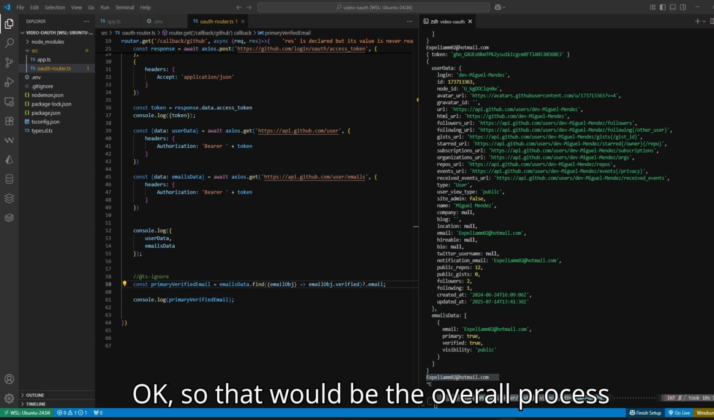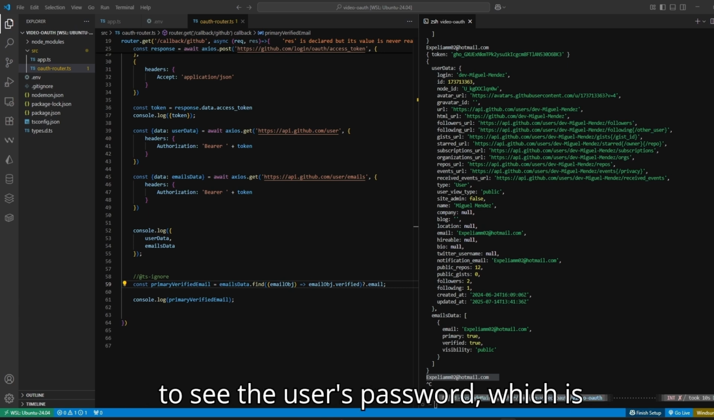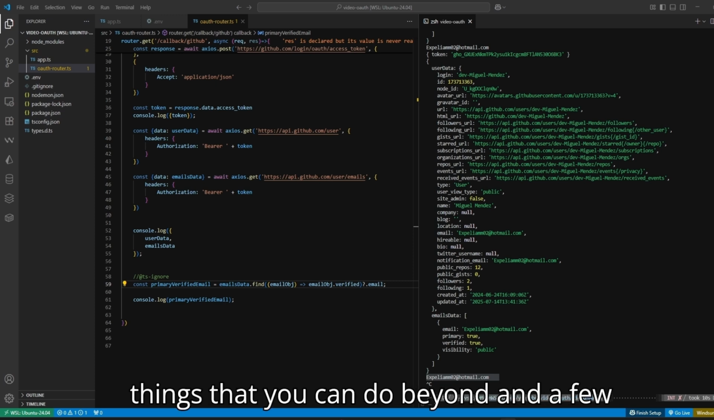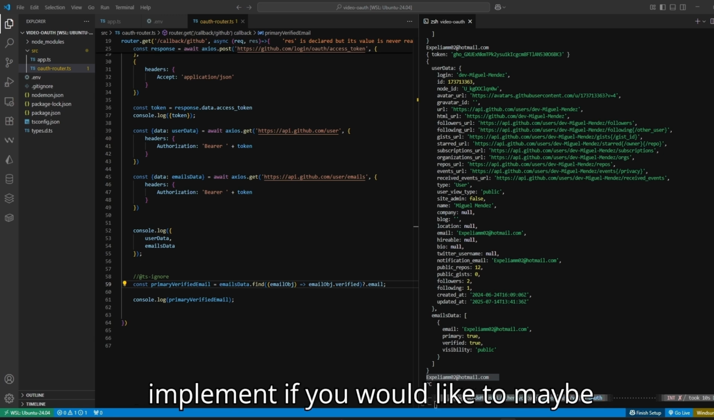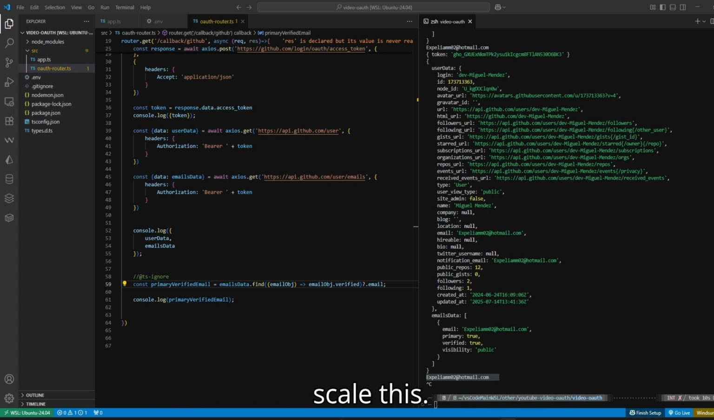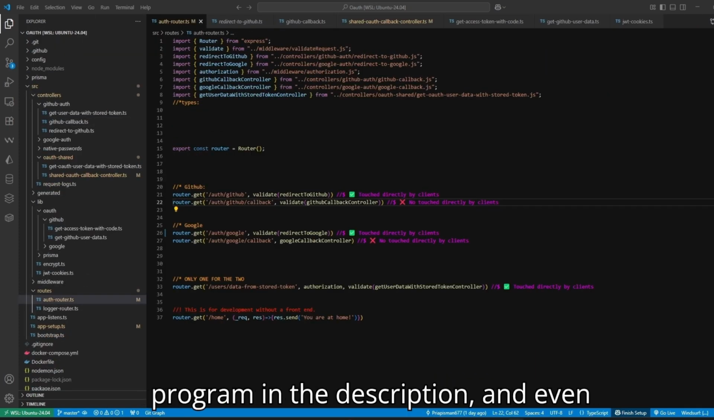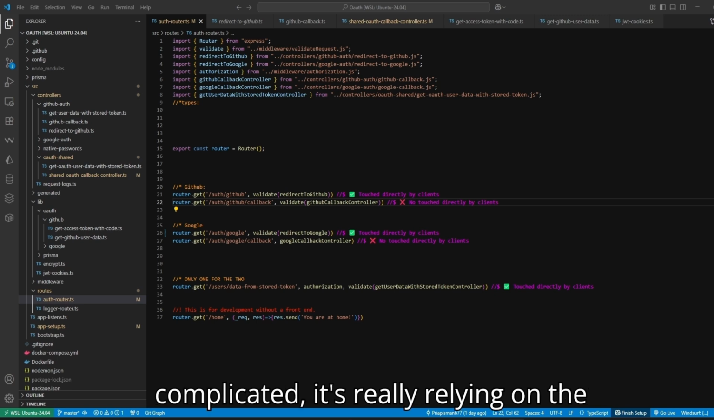Okay, so that would be the overall process of using OAuth. As you saw, we never got to see the user's password, which is great. And before ending this video, I just would like to show you a few more things that you can do beyond, and a few more good practices that you could implement if you would like to maybe scale this. I'm going to leave the repository to this program in the description. And even though it might seem a little bit more complicated, it's really relying on the same concept that we just learned.